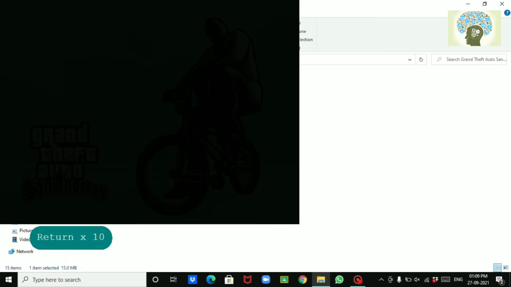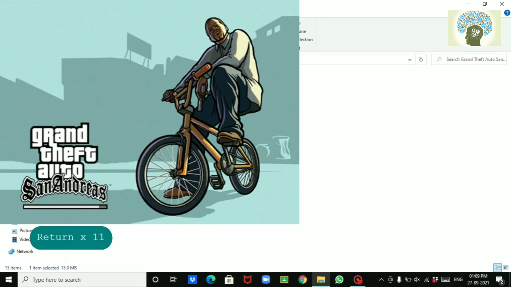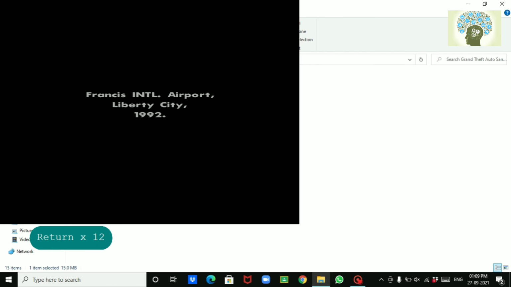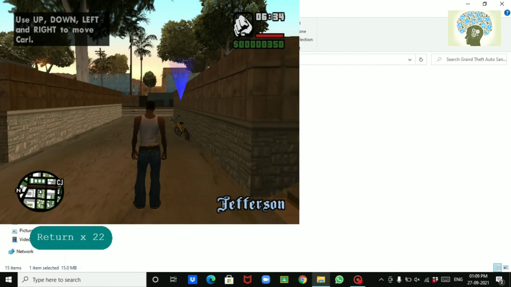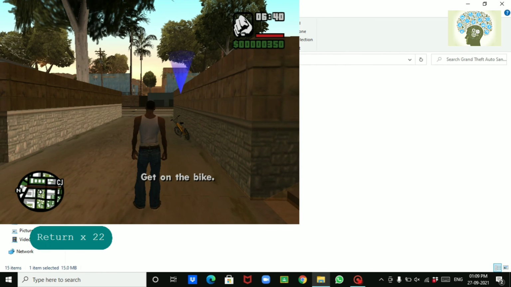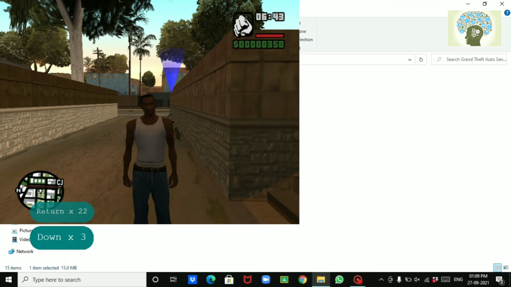Now click on start game, new game, and it's loading. And like this, you see your game has successfully started. Now you can play the game. See, it's moving back.